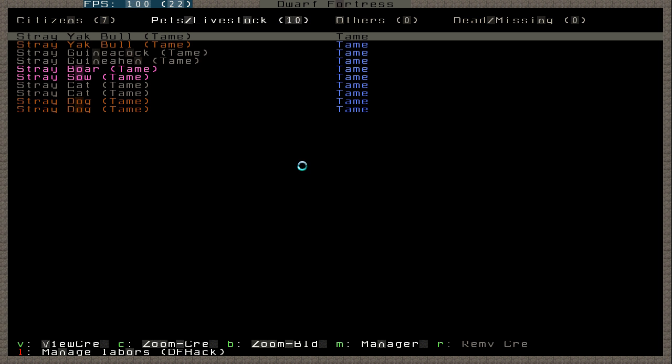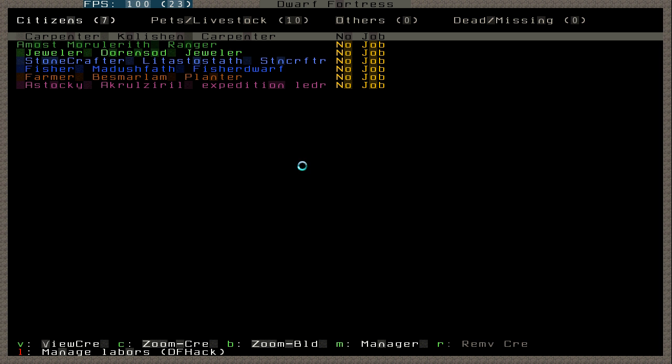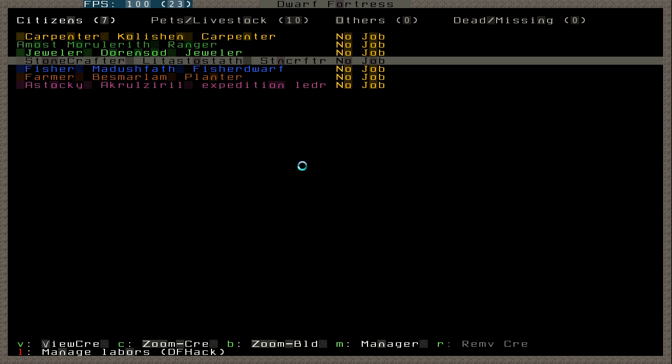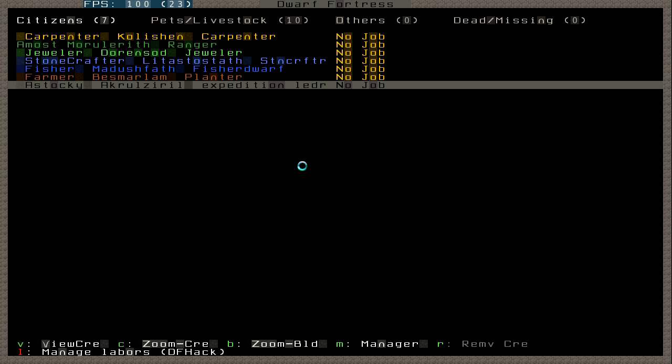I got 2 yak bulls. That's not particularly useful. Yes, you can see there just a bit of a quick preview of my animals that I took with me. And there are my citizens. I took a carpenter, a ranger who I forgot to customize his name. I'm going to have to fix that up. A jeweler, a stonecrafter, a fisher, a farmer, and myself. So hopefully that gives you a bit of an idea of what I'm going to do.